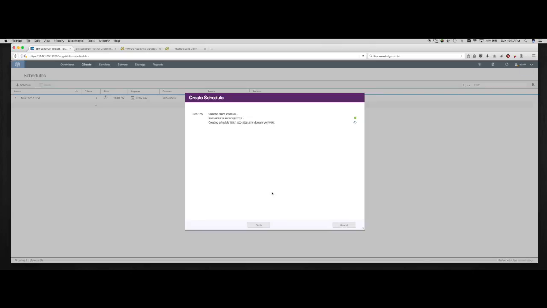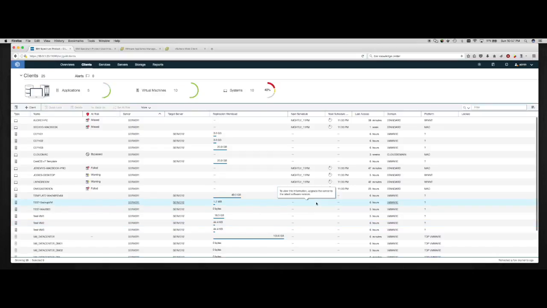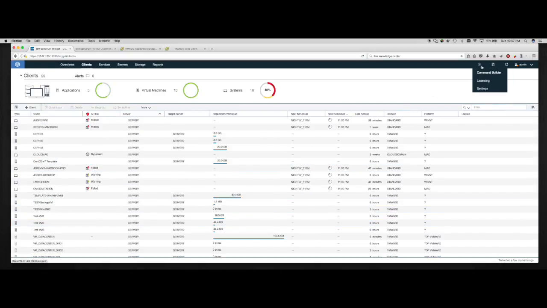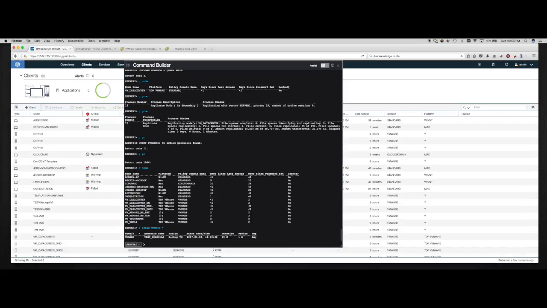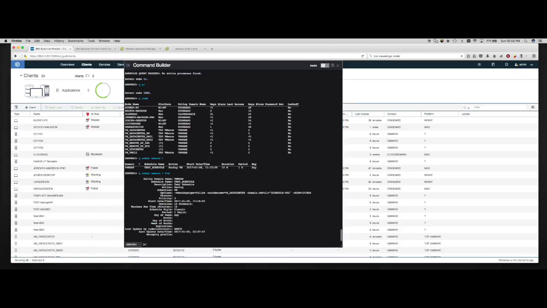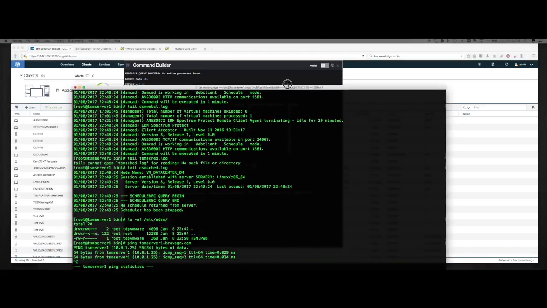We're going to see it do something here. It just created a schedule. Now, where did it create that schedule? It was inside the Spectrum Protect server. So what I want to show you is what it actually did. There's our schedule. I'm going to bring up this window so it's a little easier to see.